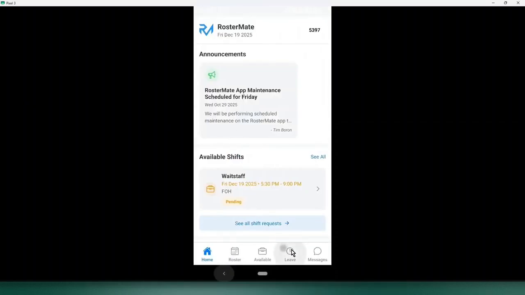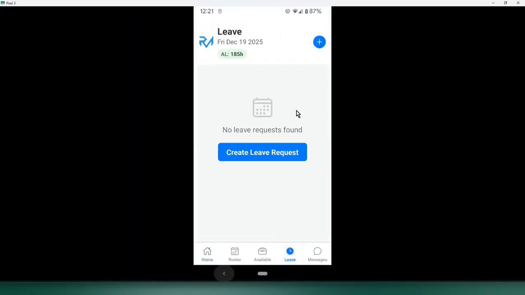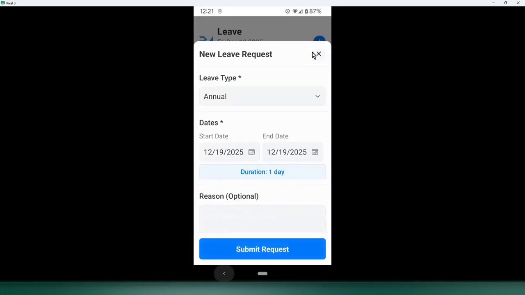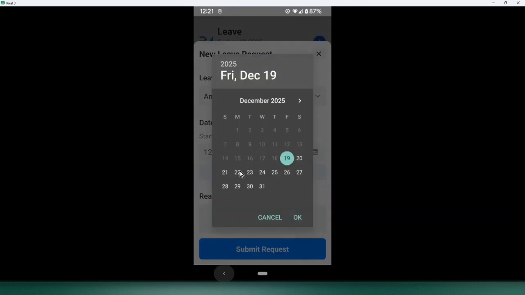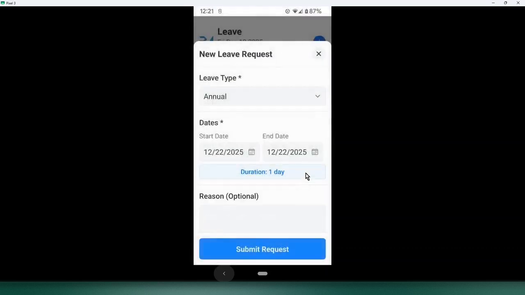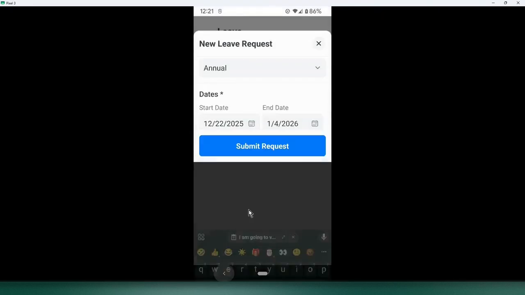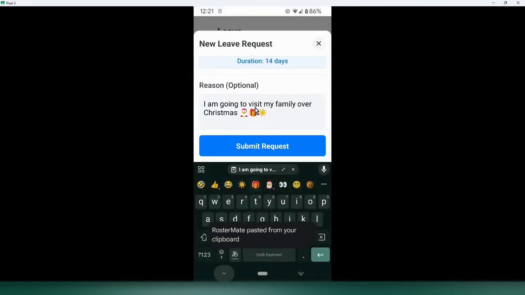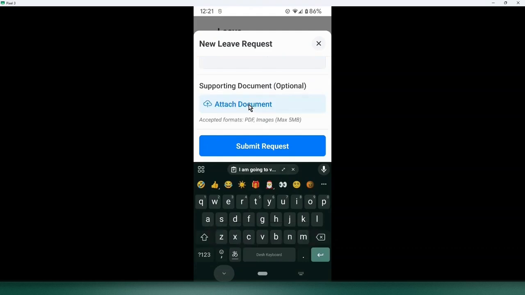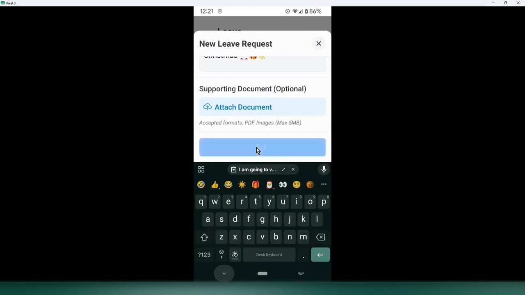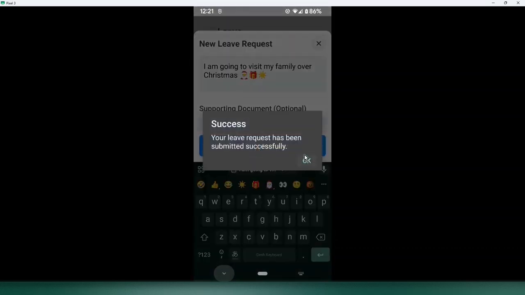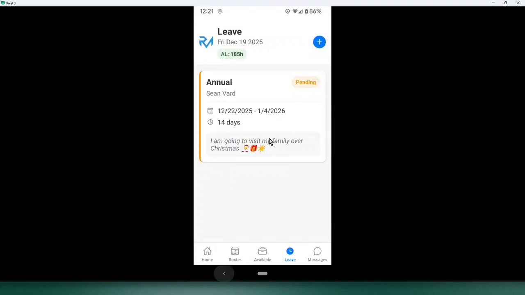The employee will go to the Leave tab. Tap the plus button to create a new leave request. Select a leave type. Choose the start date, which is the first day they will be away. Choose the end date, which is the day they return. Enter a reason for the leave, and optionally upload a supporting document, such as a medical certificate. Once the employee submits the request, no further action is needed from them.